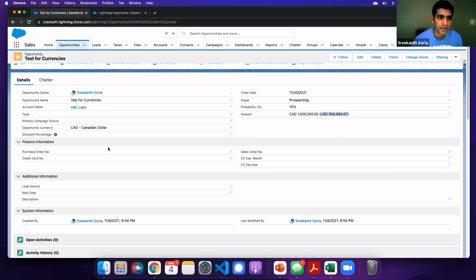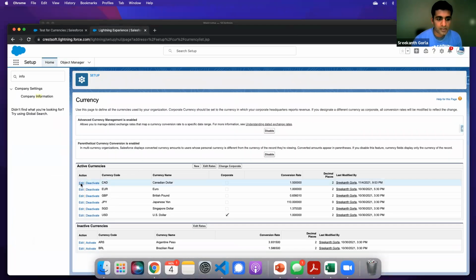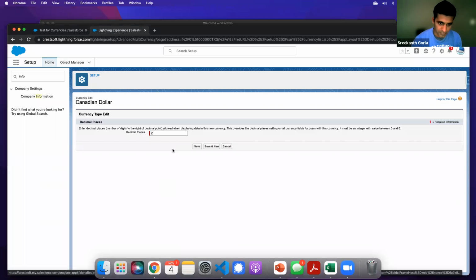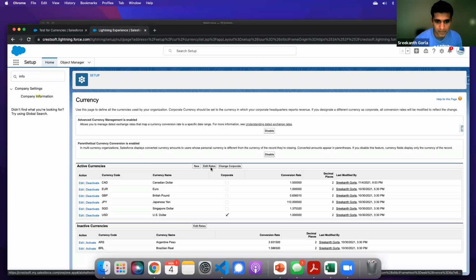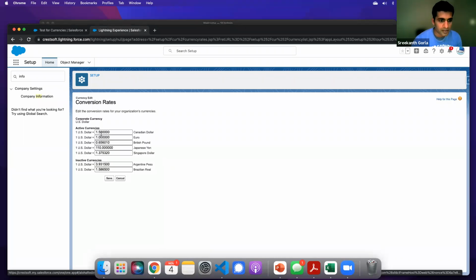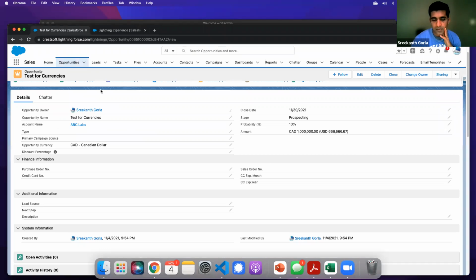Let's go back to the currency. I'll change this to some other conversion rate. So edit rates, and Canadian dollar, where is Canadian dollar? Yeah, right here, the first one. Let's say I set this to 1.25 as the currency rate. Now if I just reload the page.